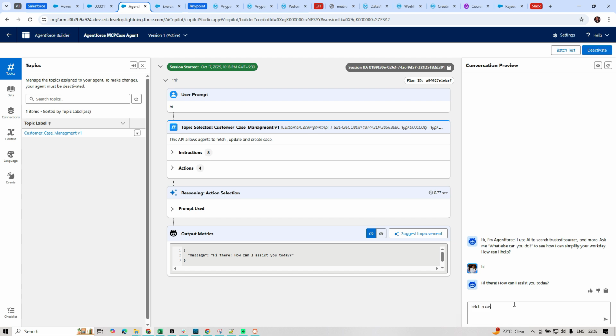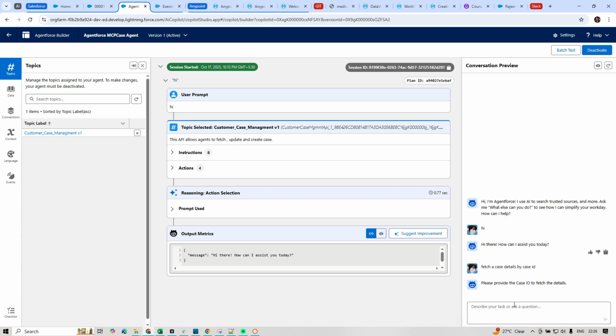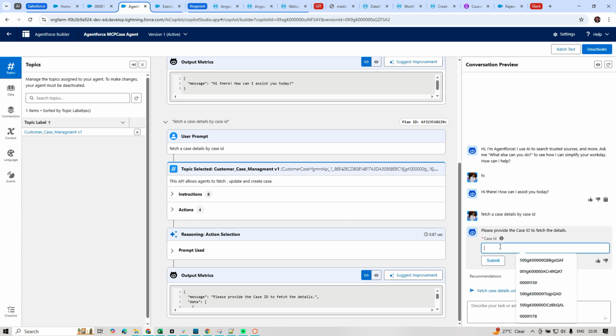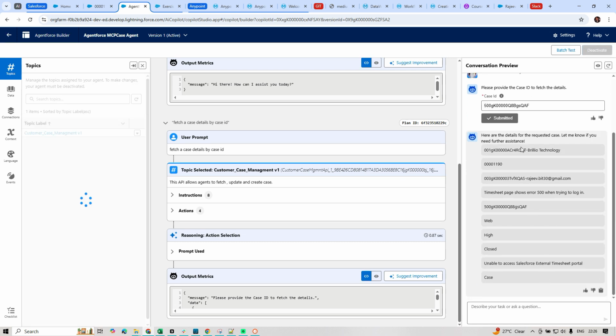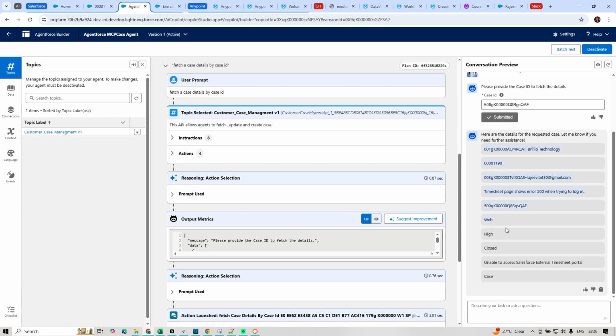Fetch a case details by case ID. Let's see. So it's asking, okay, please provide the case ID for details. Let me send this. Okay, so if you see, this is fetching the case details in the JSON format, but it has two parts: one is normal text and one is the JSON.